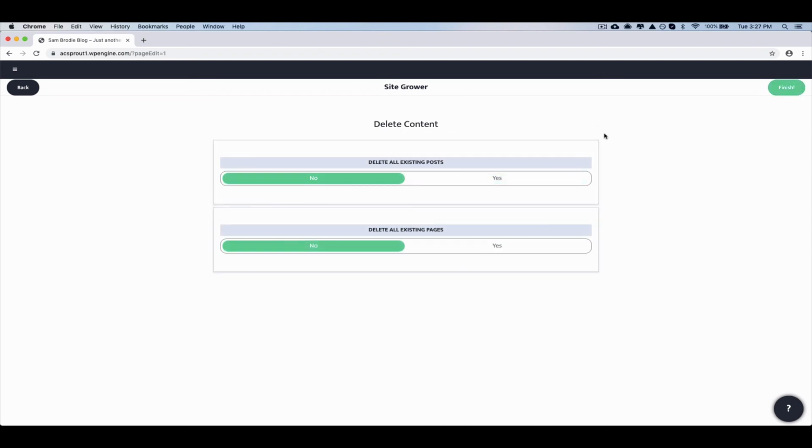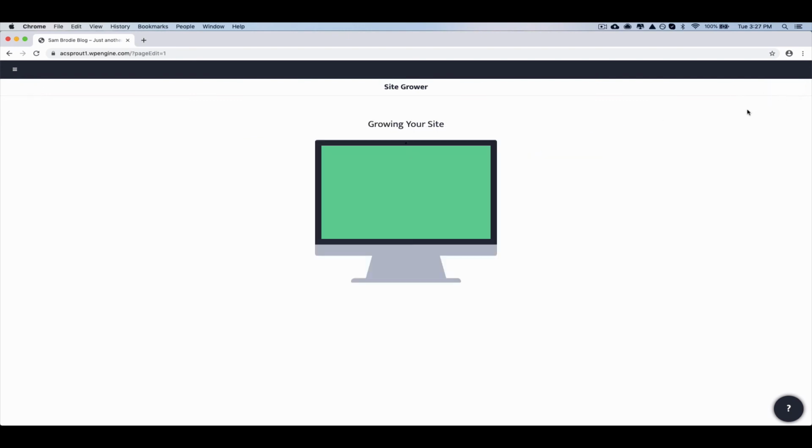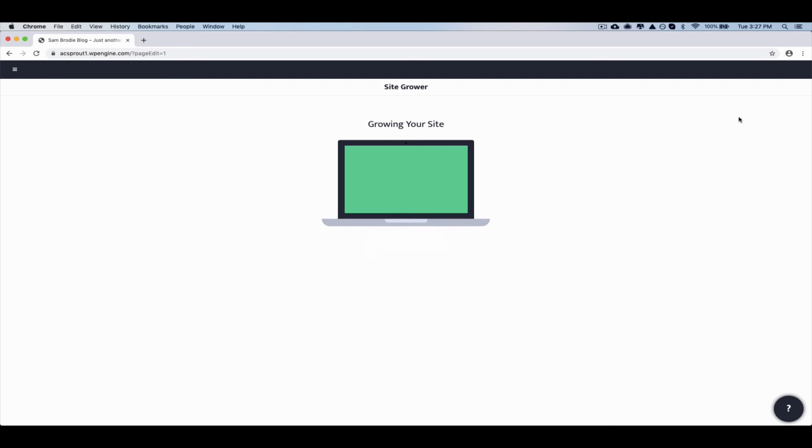And this nice feature next that we have is the delete content feature. So if you have an existing site and you want to scrap it in favor of this new Offsprout created site that you have, you can do that as well. And it will basically wipe your site, save for these new Offsprout pages. And then you click finish, and we're growing your site.